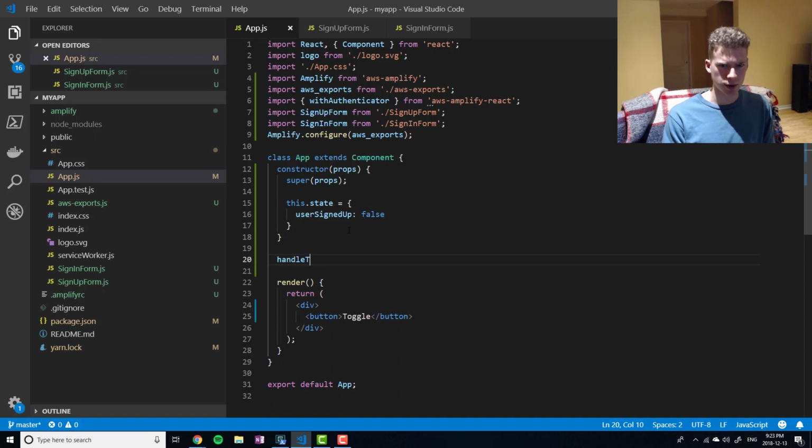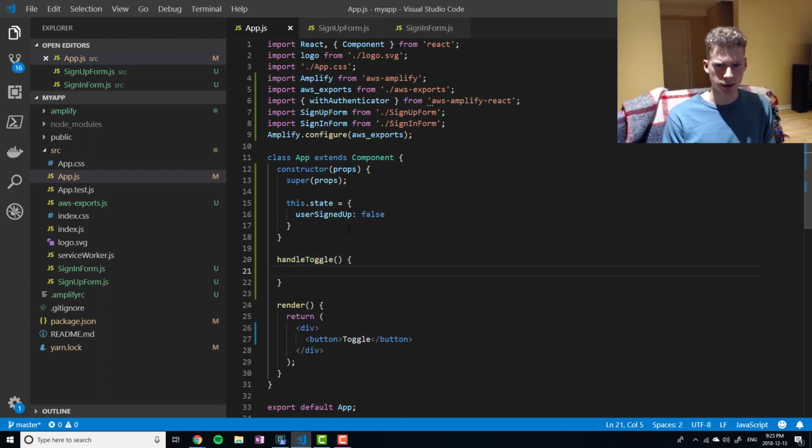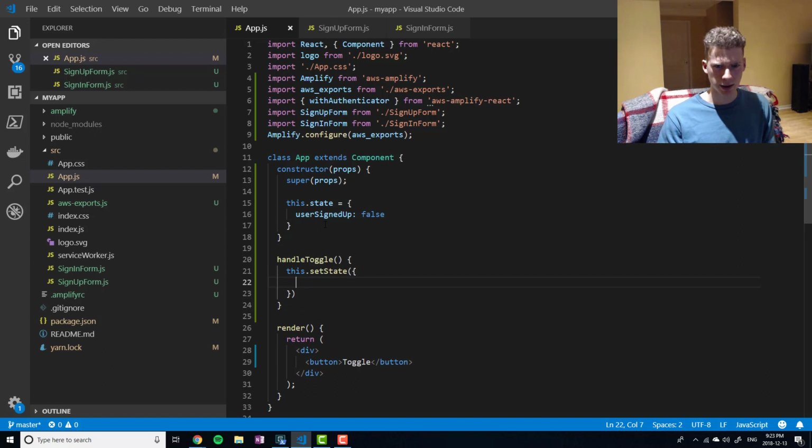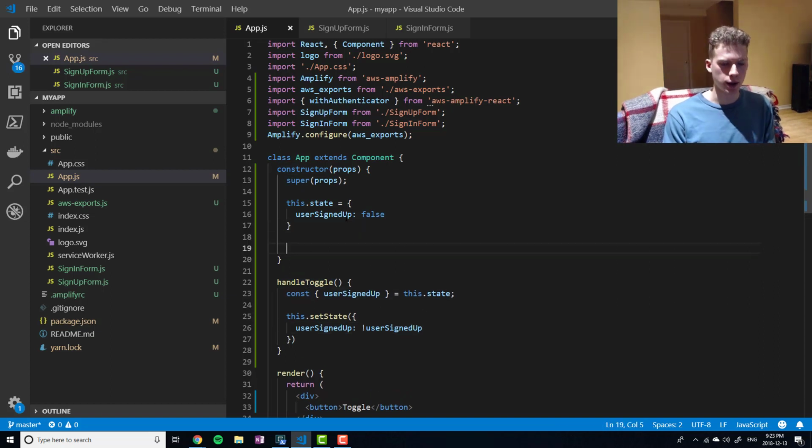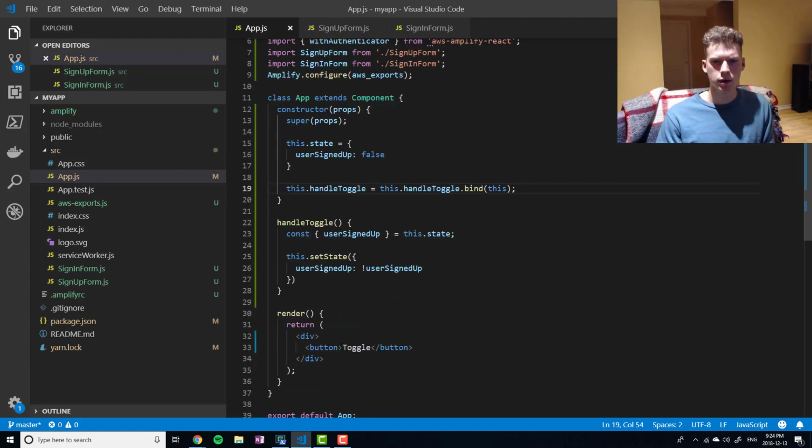We're going to define a handle toggle button, and this will set the state to the opposite of what it was previously. And we're going to have to bind the keyword this. We are going to attach that to the onClick event, like so.